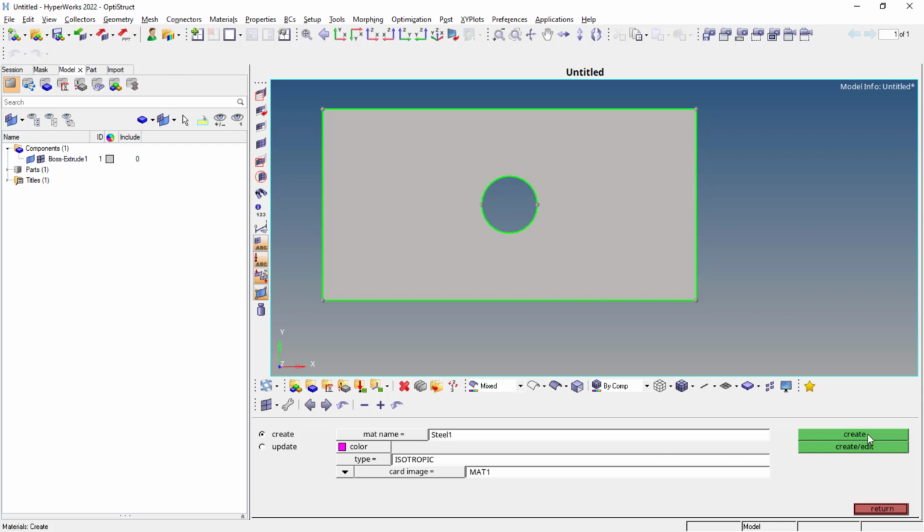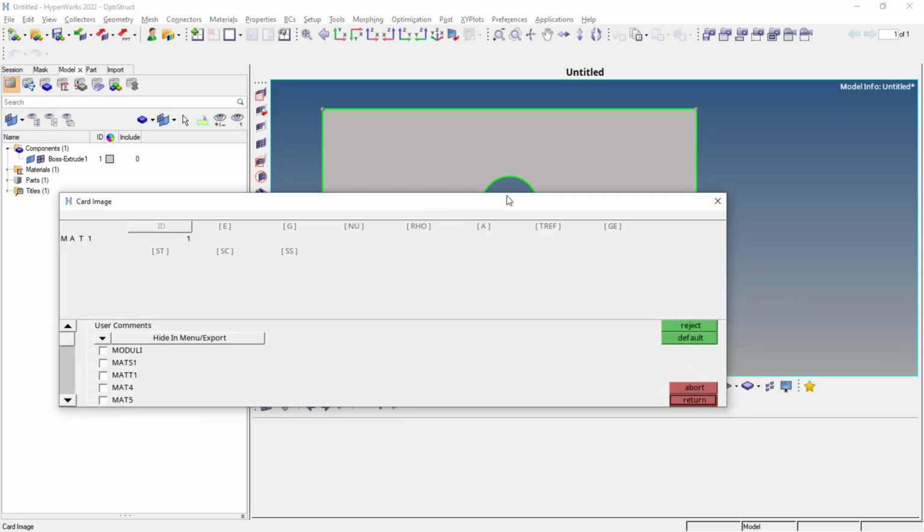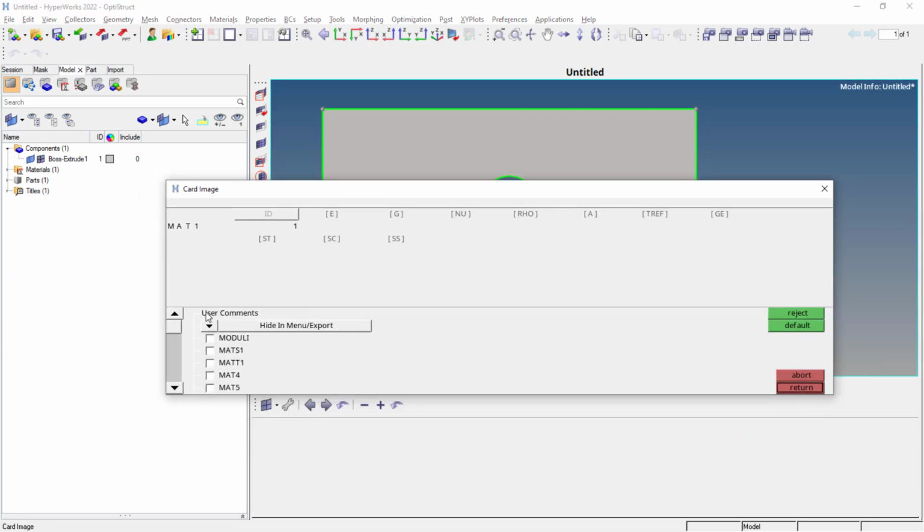I'll create the material. Don't click on just create, because then you need to right click and edit the material again. Better to use the create and edit option, so that it will directly take you to the edit window, where you can enter the other mechanical properties. So I'll click on this create and edit. This particular image card will help you enter the properties.